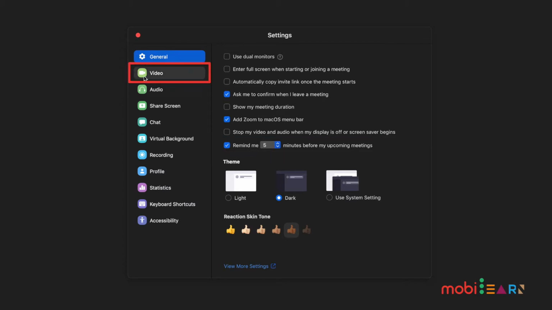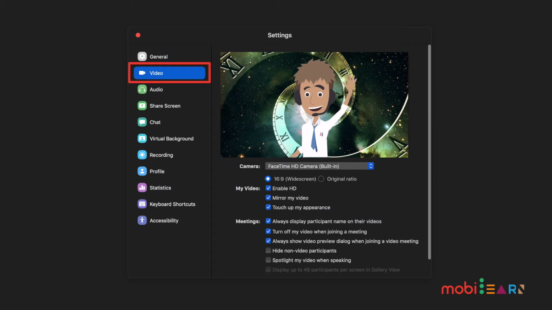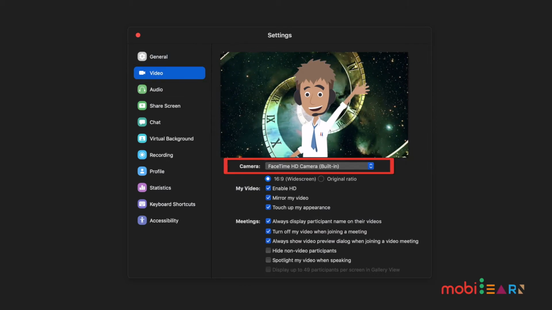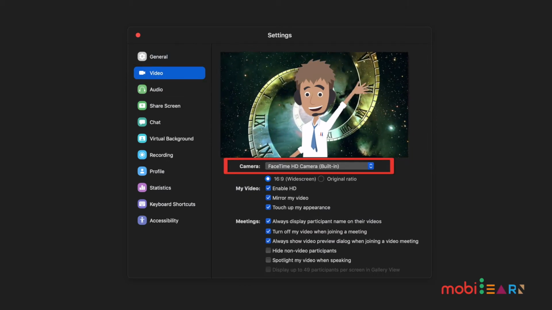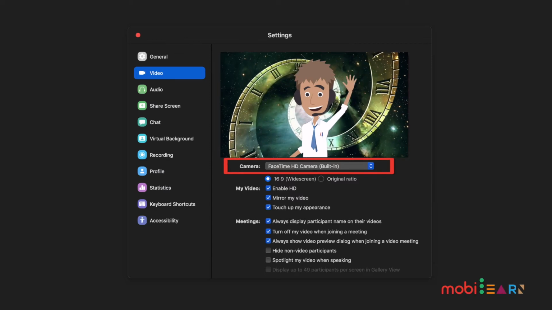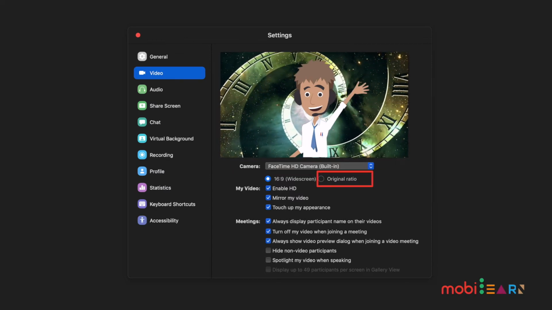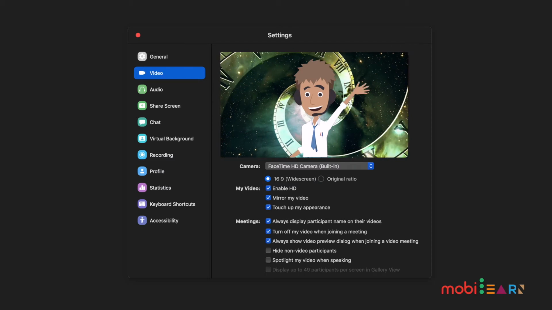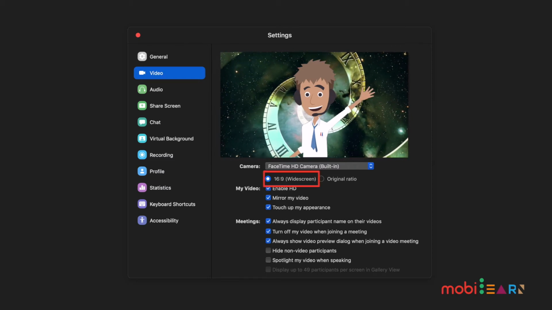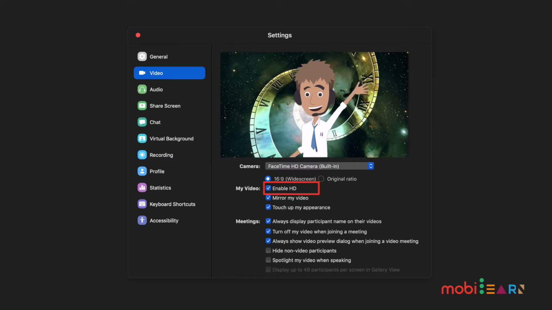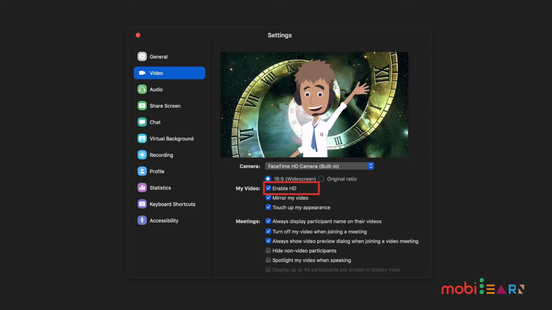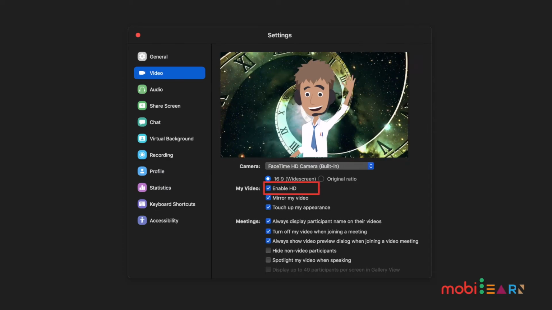Video. By clicking on the Video Settings tab, you can choose the camera you would like to use in the case that you have a multiple camera setup. You could keep it to the original ratio or choose 16:9, which is widescreen. If you have an HD camera and screen, you can choose Enable HD.